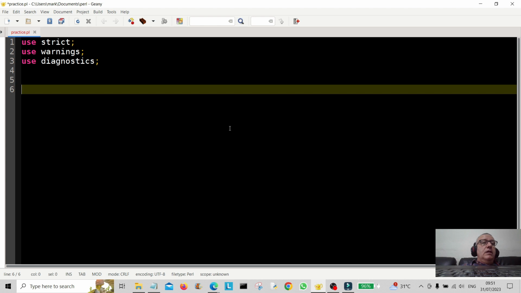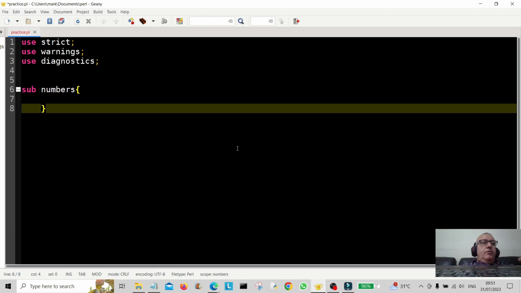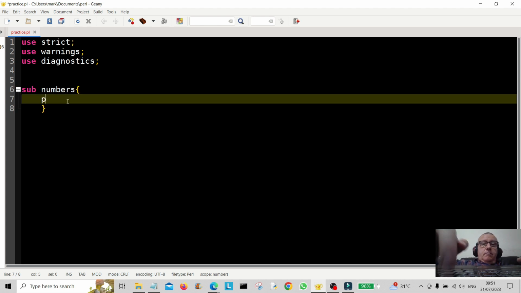So we're going to do some conditionals: if, else if and else. I'm going to create a subroutine called numbers, and just separate that. Print: enter number 1.